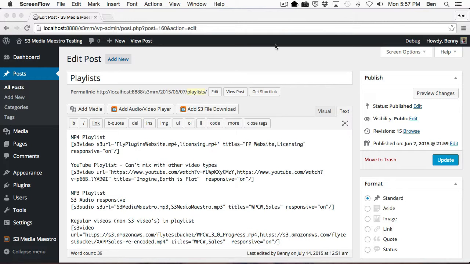I'm excited to announce one of our latest features with S3 Media Maestro. Nate and I have wanted to add this feature for quite a while now, and we've recently added it into version 1.8. The feature is playlists. We've had this request for quite some time now, and I'm very excited that we've actually implemented a way to add playlists. What I want to do in this video is give a quick rundown on how to use the new feature.